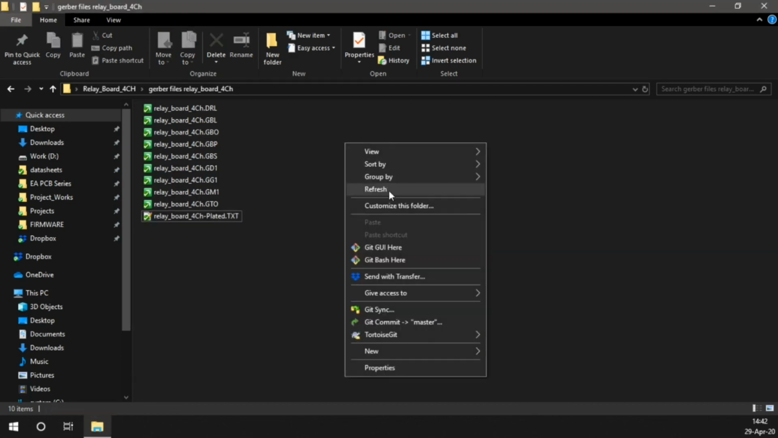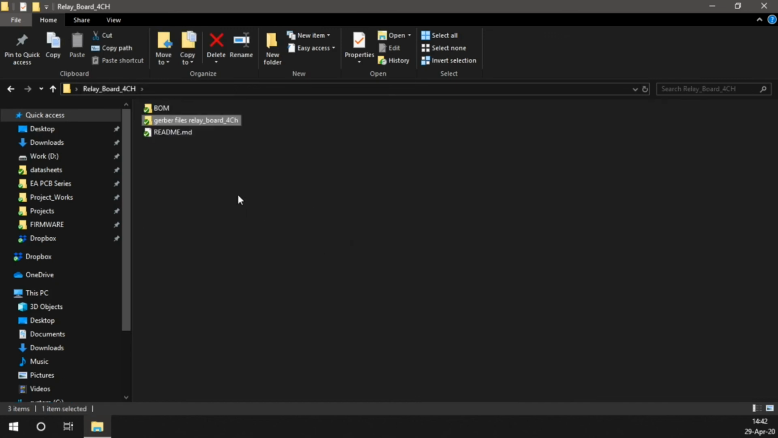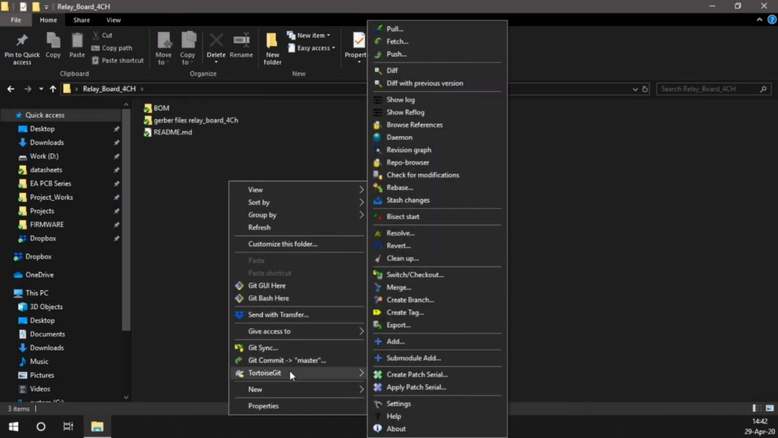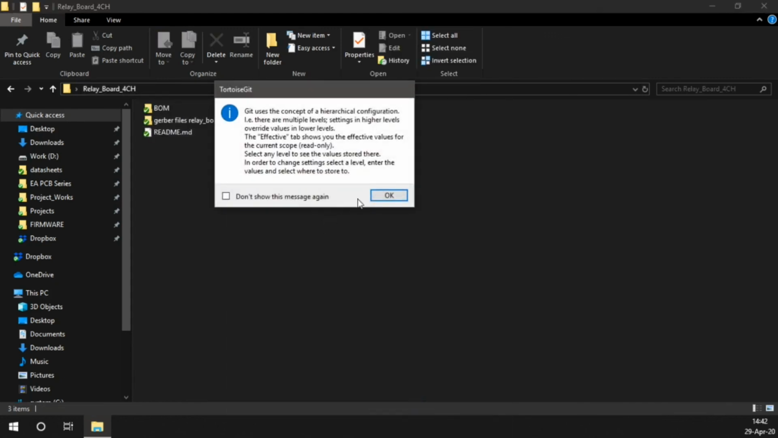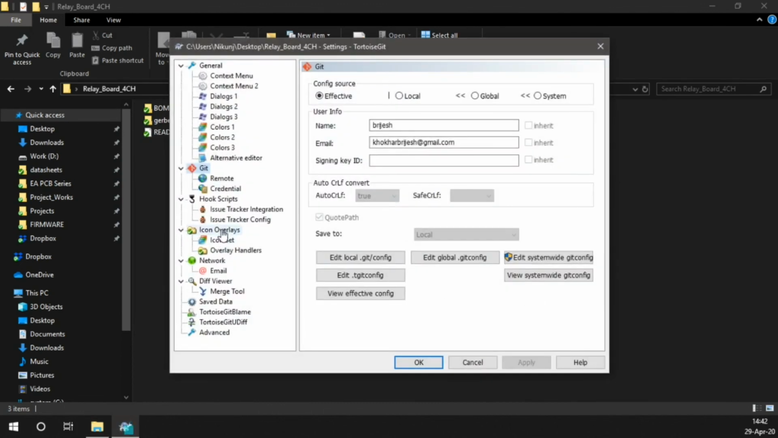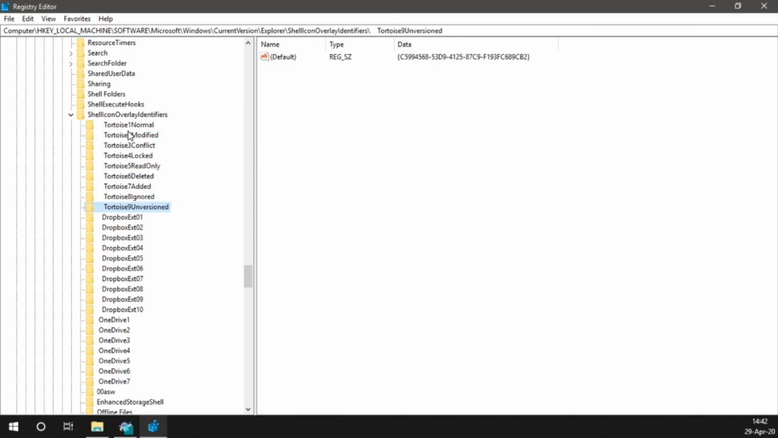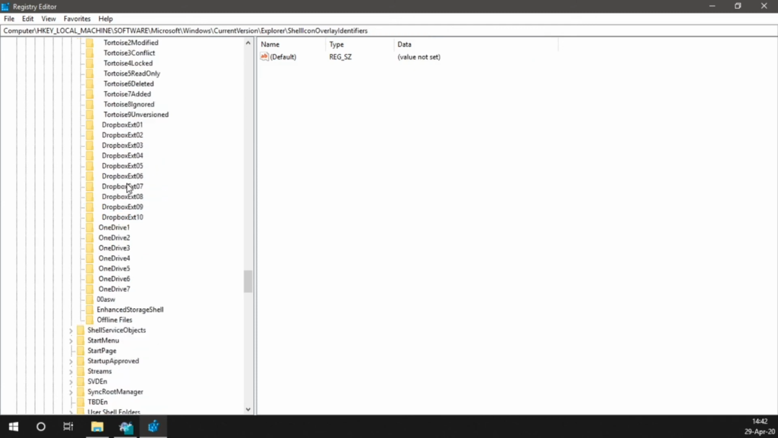the according icon. So basically to solve this you need to go to the Tortoise settings and make sure that the Tortoise entries show first in this tab. Thank you.